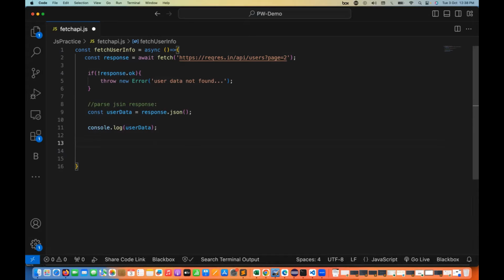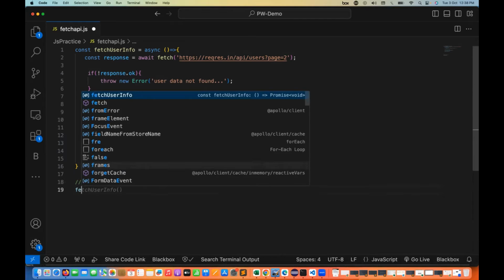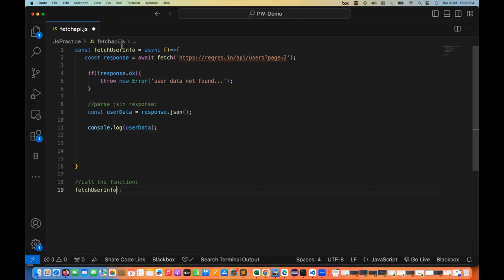So I'm not doing any fancy thing, and that's the only thing that I'm writing. Now I really want to call this particular function. So let's call the function. How will you call it? The function name is what? This is the function expression name that we have given, fetch user info, and I'm calling this particular function from here. So let's run it and let's see how exactly it is working.